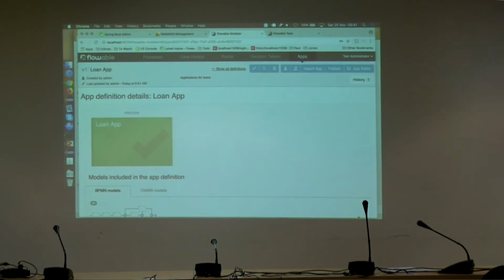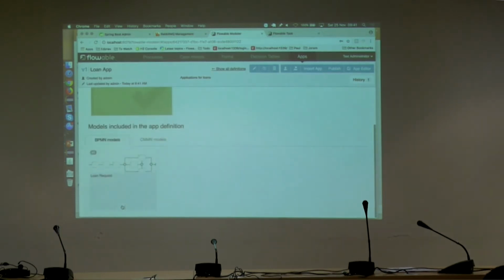So I've imported an app. An app is a container for business process model, a form model, case model, decision table model, everything. It's just a wrapper that puts it all there. So I've got a single model within this application. I could have multiple models, so an application gives me a way of grouping a set of processes together.